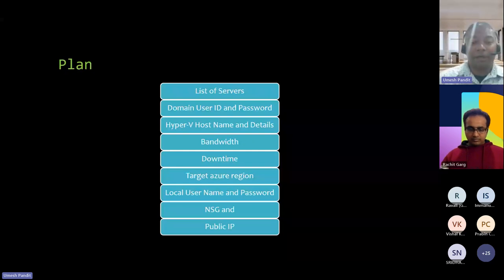Then we have the target Azure region. You also need to be aware of it. Let's suppose you are migrating your services from India, maybe Central India or South India, to maybe North India, or maybe Geo Delhi or Geo Mumbai. You might be aware that Azure is also providing services with the help of Geo data centers. That's a new thing which has been recently launched. Once you have the target Azure region, you are in a good position.